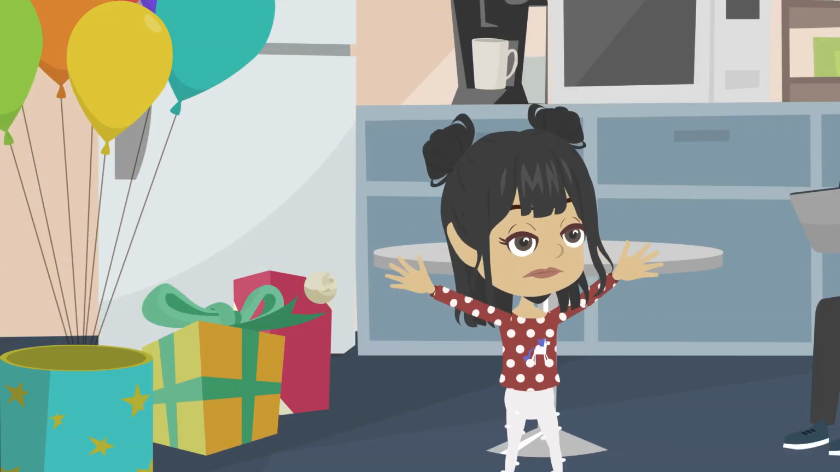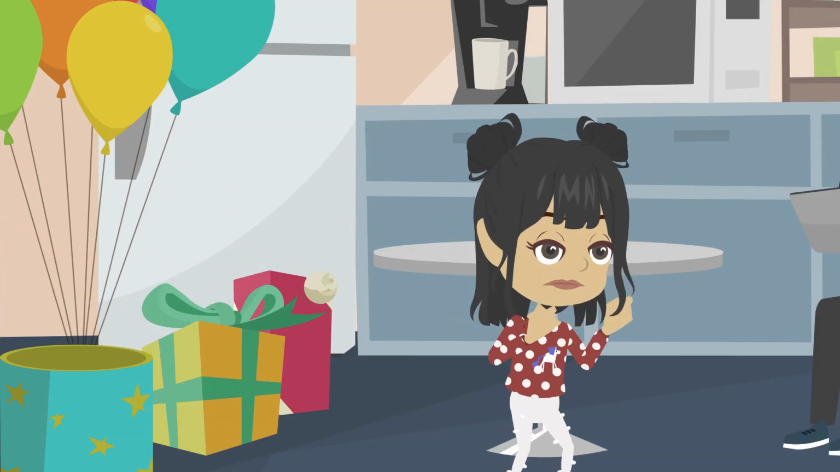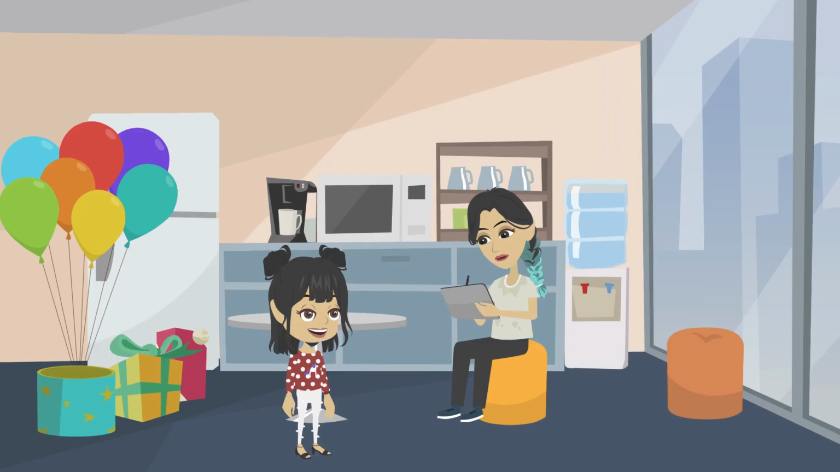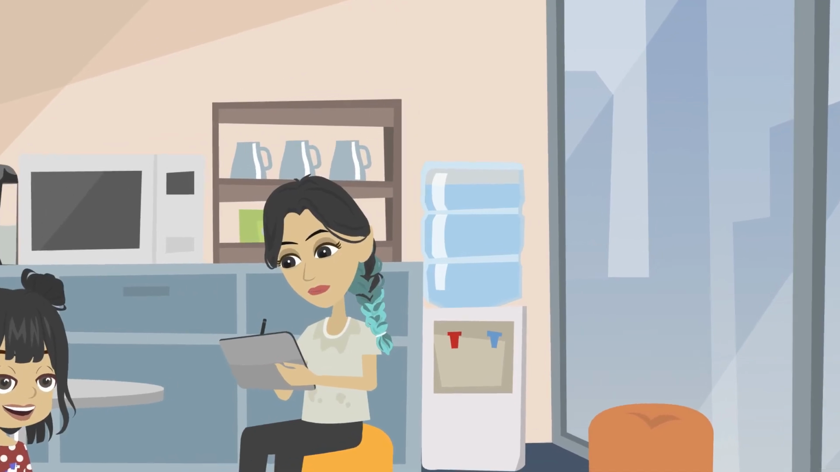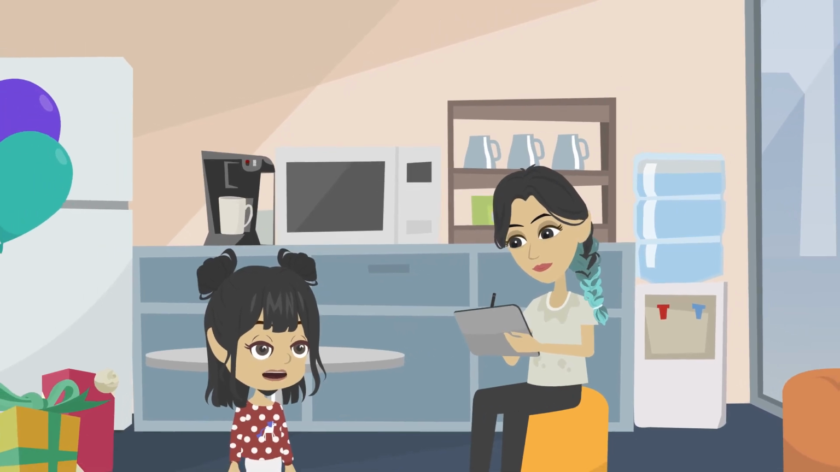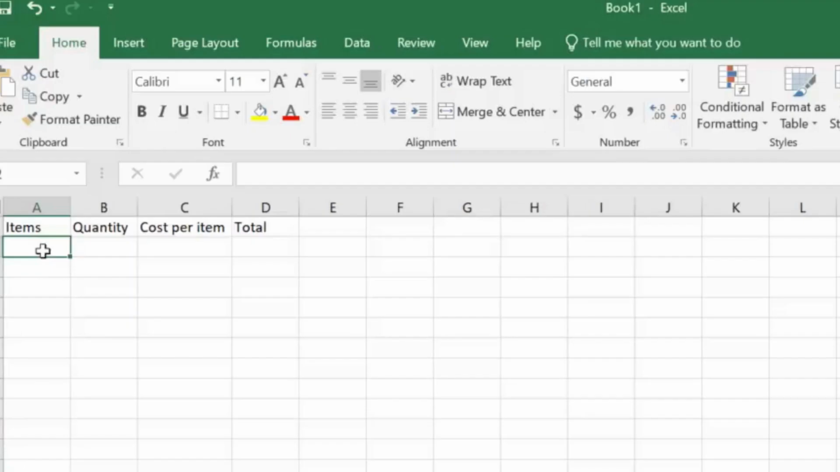I want balloons, pizza, cupcakes, and a magician. We better check the budget before we invite the magician with a pet raccoon. You're using that spreadsheet thing? Yep. I made columns for items, quantity, cost per item, and total.